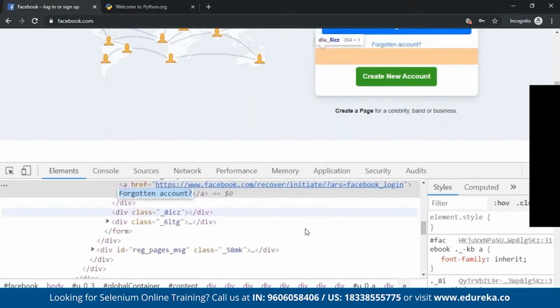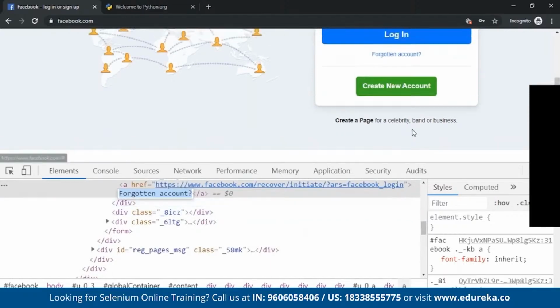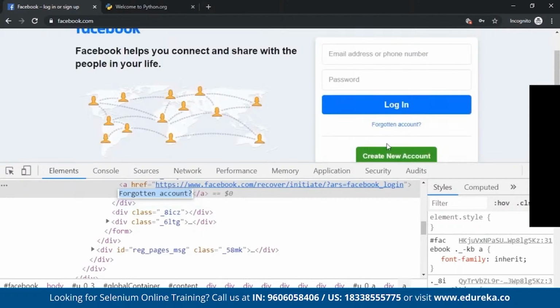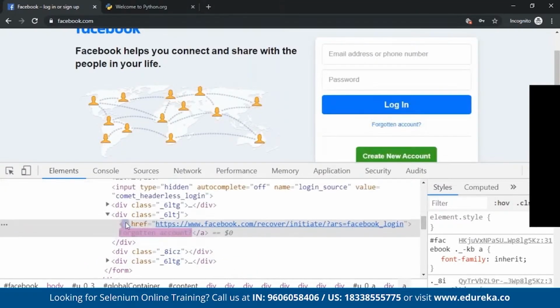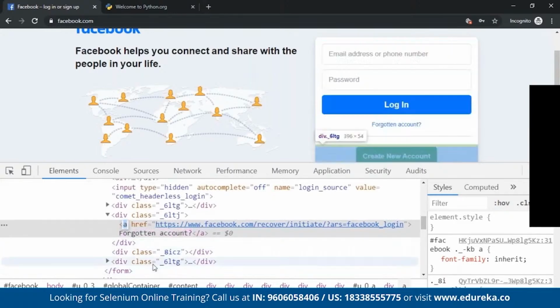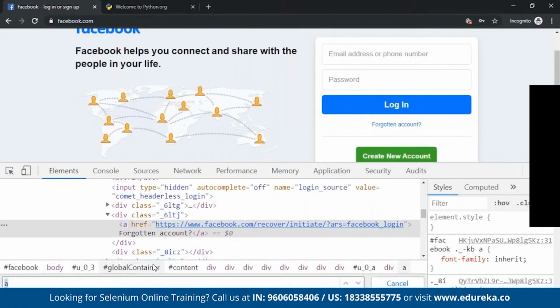Now moving further, we have another kind of locator technique, and that is tag name. You might have seen this A tag, right? We can find out how many elements belong to the A tag.